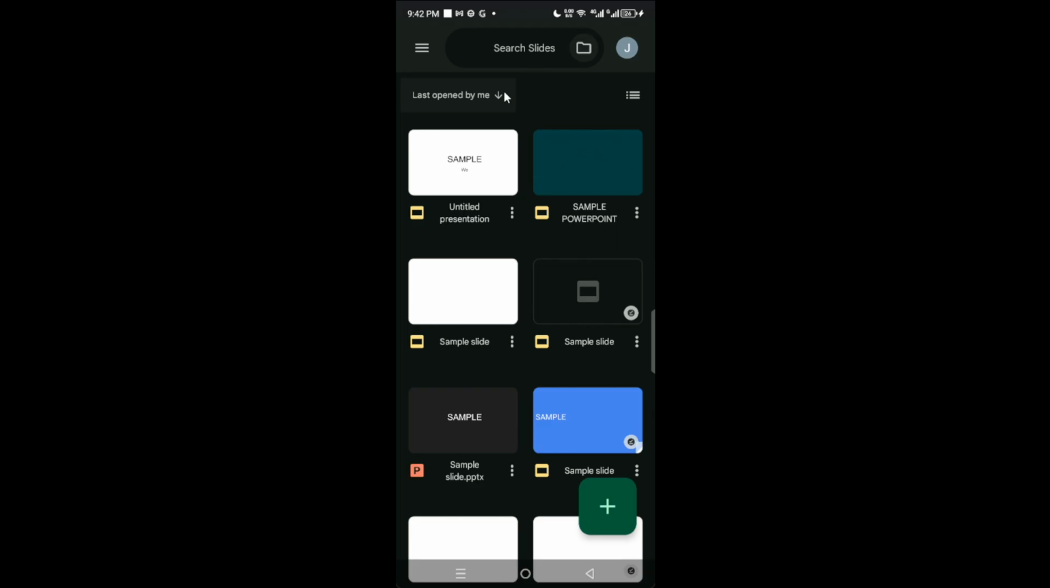If you want to switch back later, just return to Settings, choose Theme again, and pick Light or System Default. And if you don't see the theme option, make sure your Google Slides app is updated to the latest version. That's it. Your Google Slides app is now in dark mode.